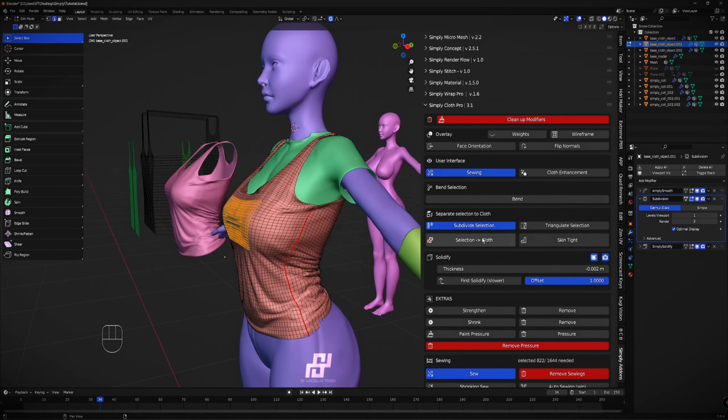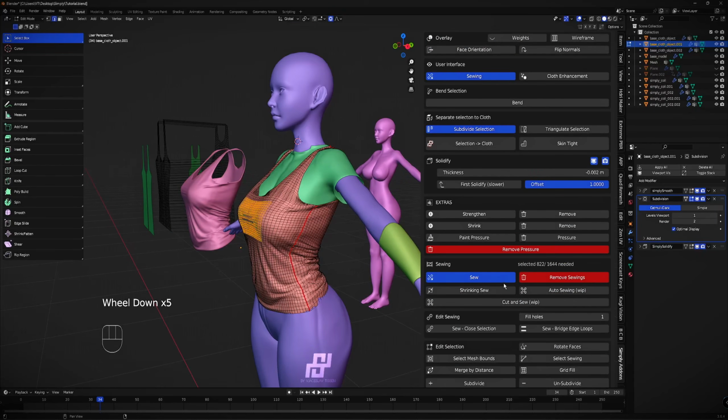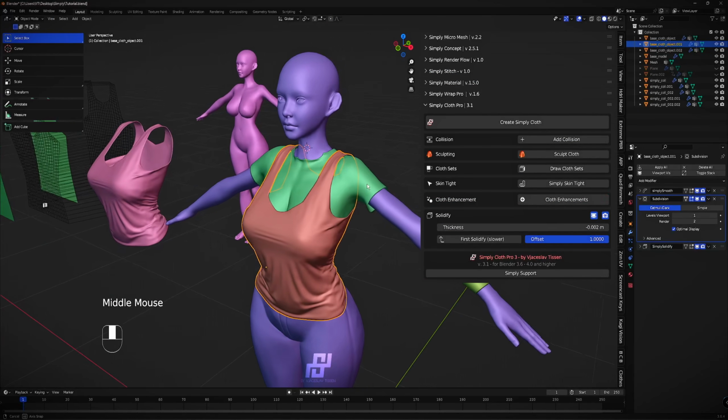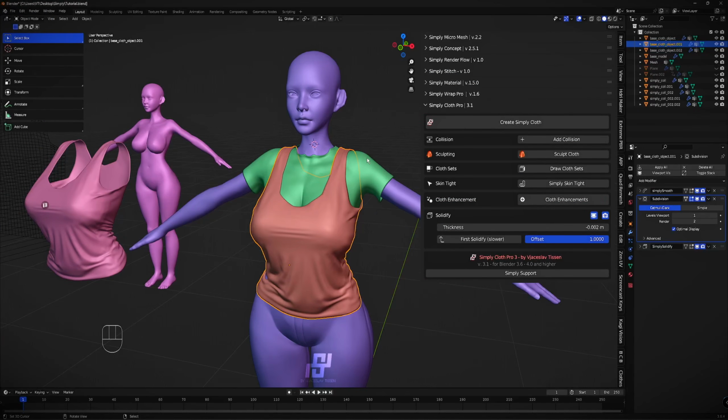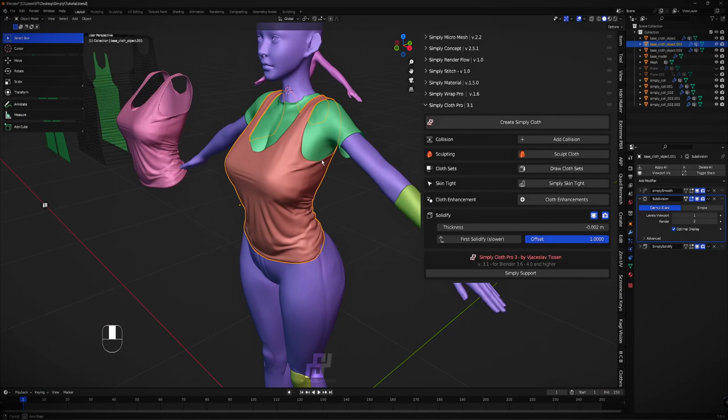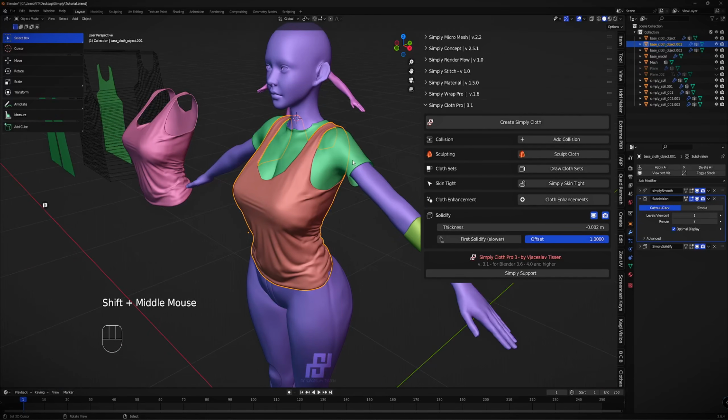And I will show you the other features like bending and what else we have here. How to create specialized clothings, I will show you in a different video. But I think here you have most of the understanding of how to do the clothes in Blender with SimplyCloth Pro.